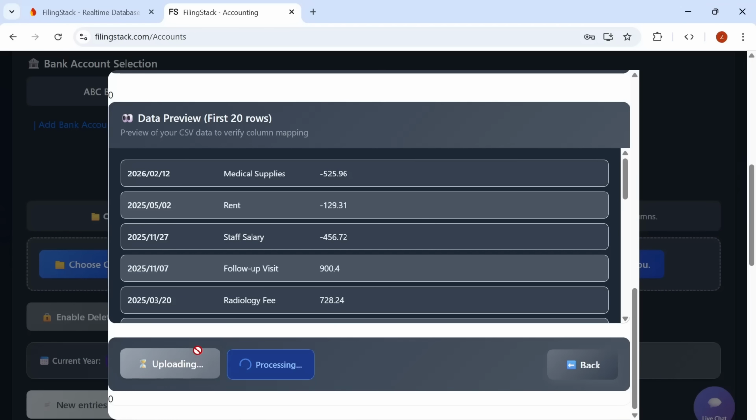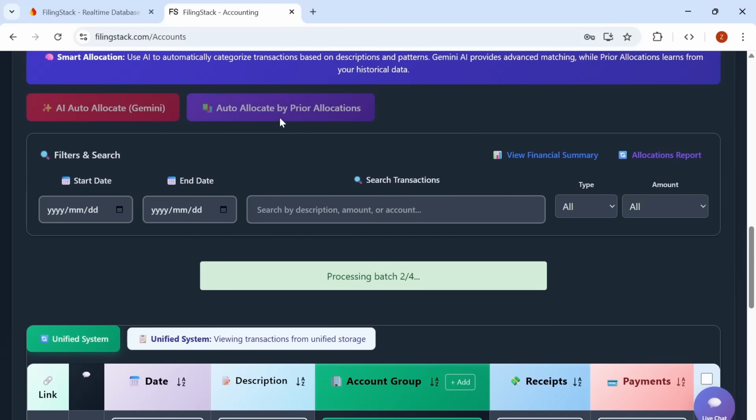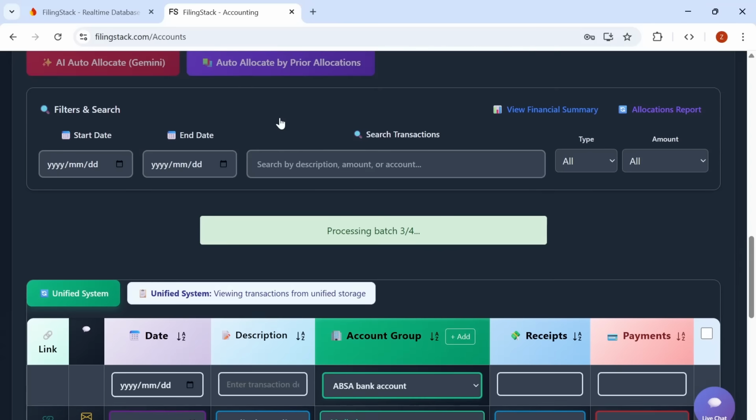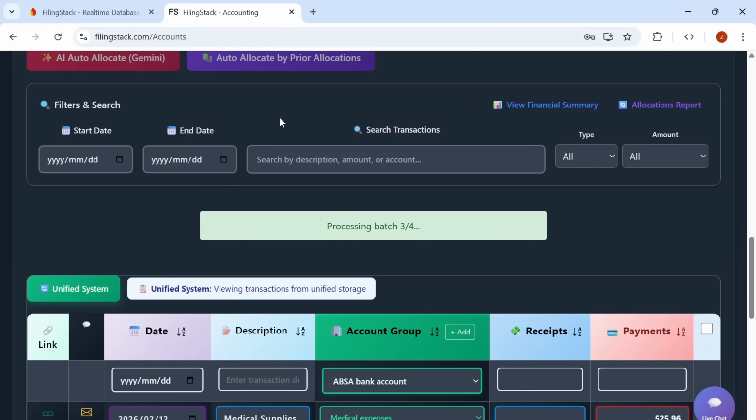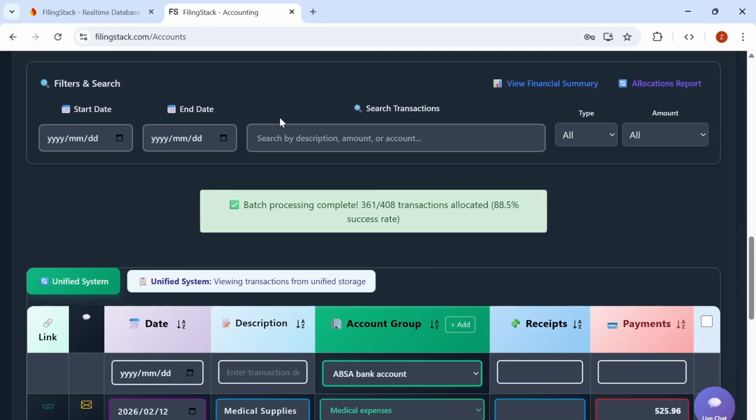is, if we have a history of transactions, for example, we uploaded a CSV file before and we allocated transactions, now we're uploading a new CSV file, we can click on auto allocate by prior allocations, and what that will do is it will look at all of the transaction descriptions previously and how those were allocated, and it will allocate the new transactions similarly. So for example, if we put medical supplies to medical expenses, and when we upload a new CSV file, it will then allocate all of the medical supplies to the same account that we allocated it previously.